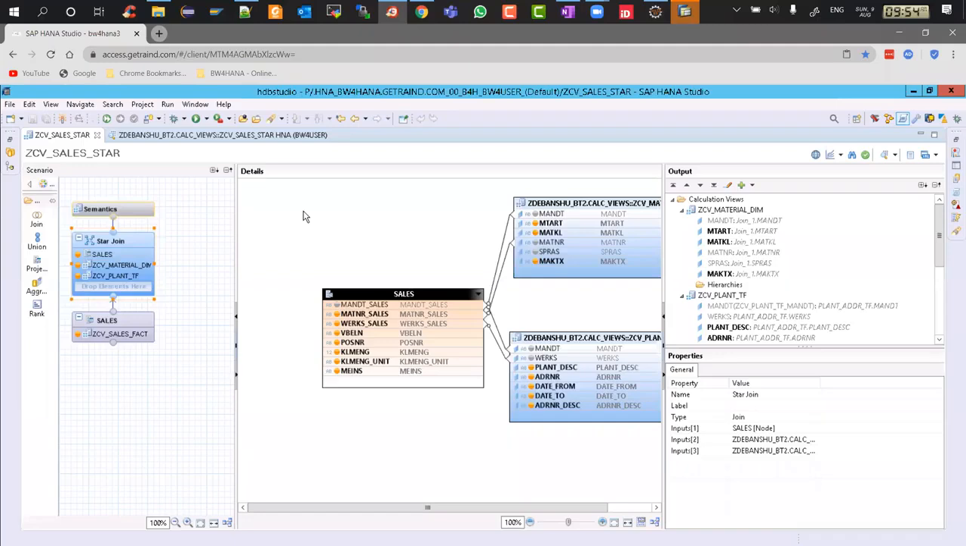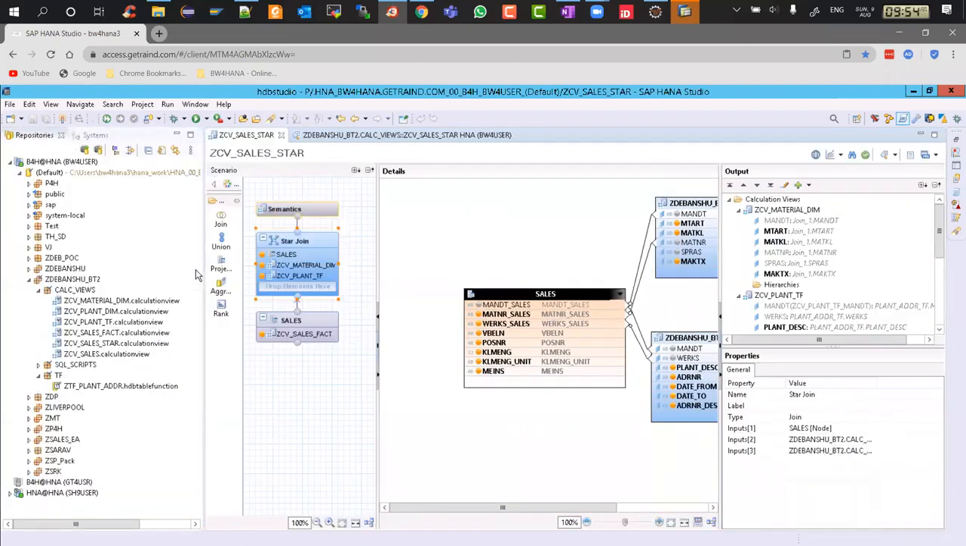But the disadvantage with the star join is that debugging becomes difficult. See, when you have this particular CV, which is ladder join, you can easily debug node by node. So if you have this CV, let's open that CV.